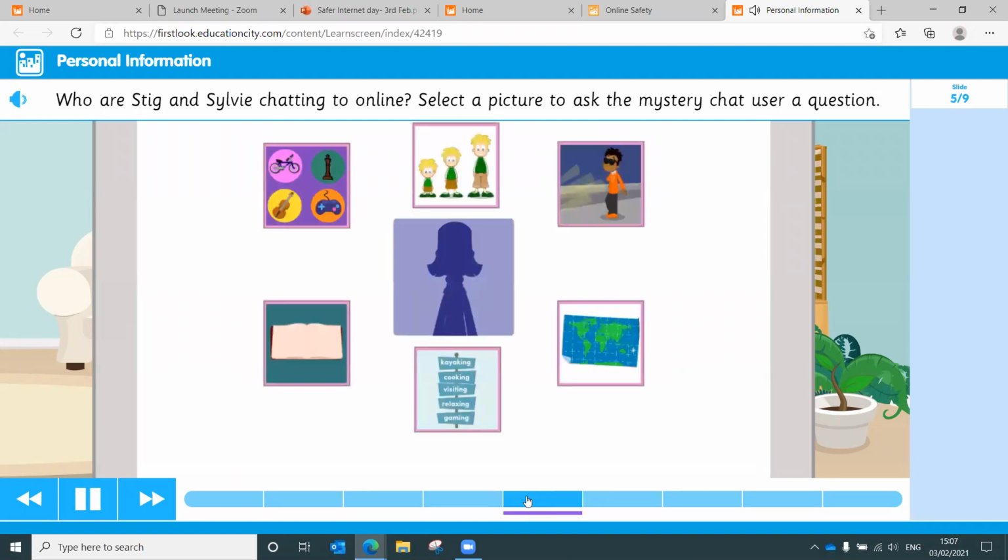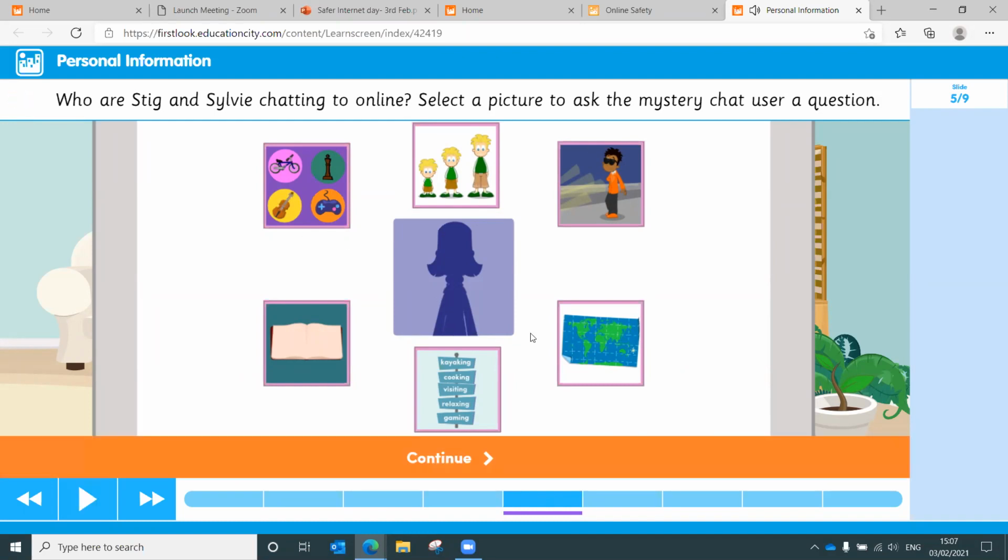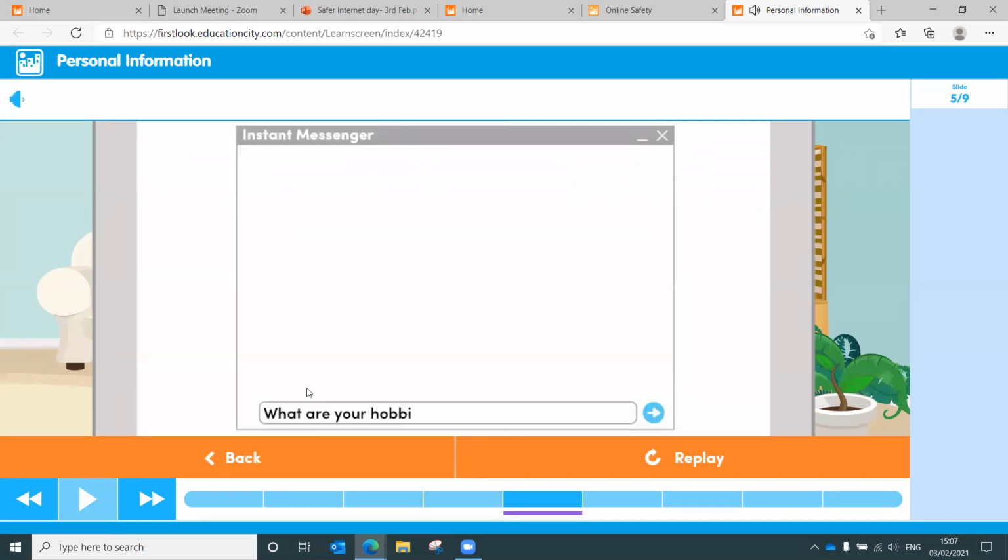Who are Stig and Sylvie chatting to online? Select a picture to ask the mystery chat user a question. So you've got here, this is the person that Sylvie and Stig are chatting to. Ask them different questions to try and figure out who they are. Now, straight away, you can look at that and you can say, does that look like a child or an adult? Does it look like somebody you recognise? You can ask those questions.